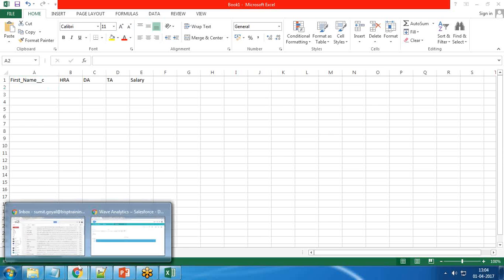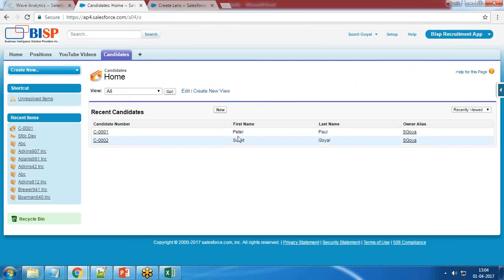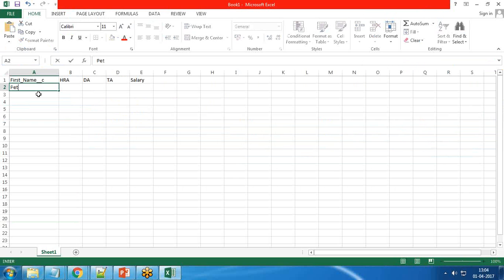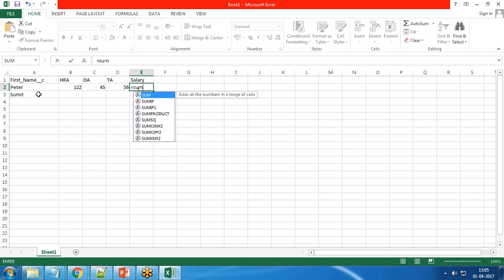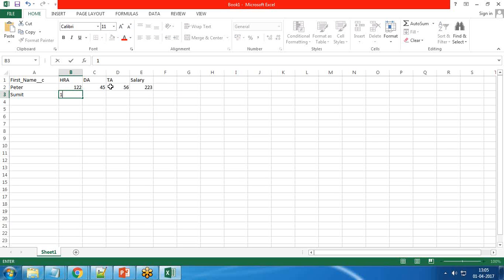So let me insert a few records. As you can see here in this candidate, I already have two records, Peter and Sumit. So I'm just going to mention them as well, Peter, Sumit, with their HRA, DA, TA. I'll just add HRA here, something like 122, DA 45, TA 56, and salary is equal to the sum of these three. In a similar way, 123, something like this, and I'll just drag and drop this.